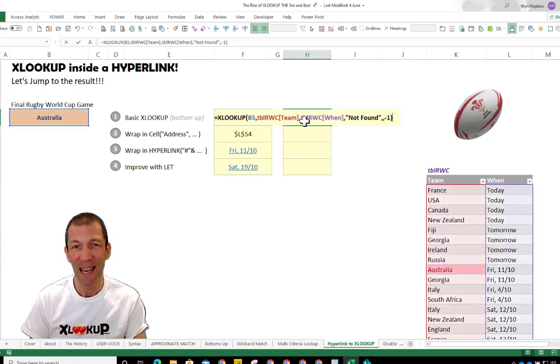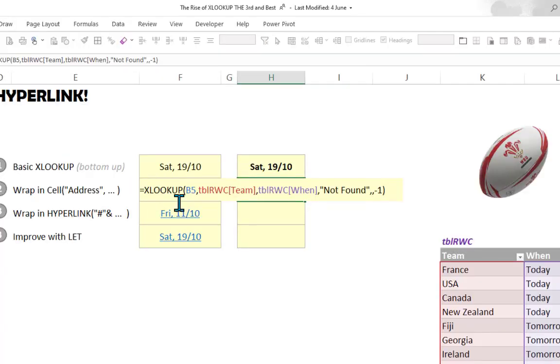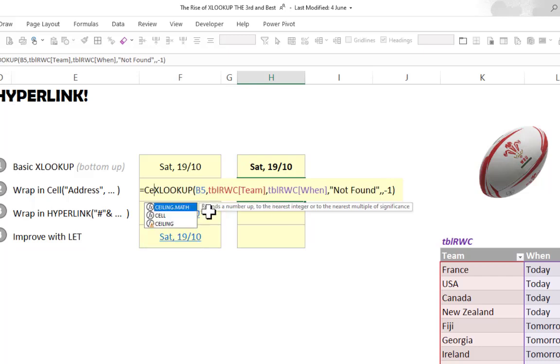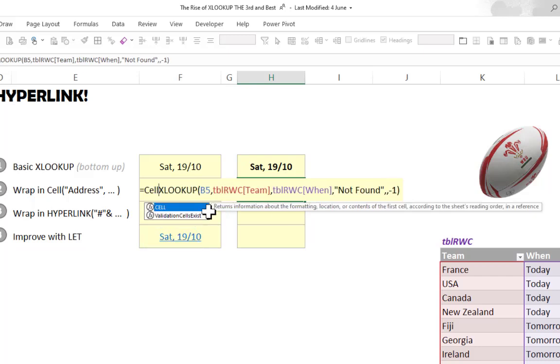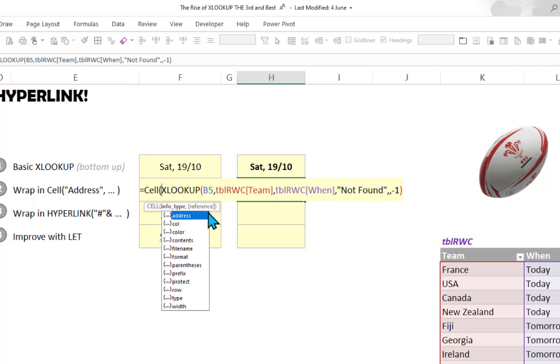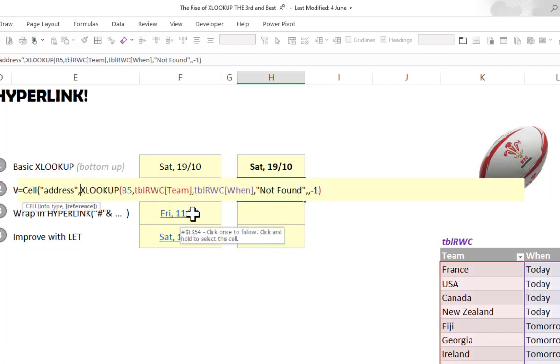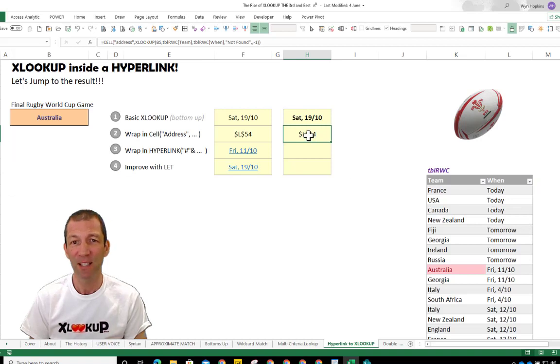You can then take that formula, so let me just grab this formula here, and I'll put it in here, and I can wrap it in a cell. Okay, there's a function called cell. Who knew? All right, cell, and then address, comma, and then put a bracket on the end. So the address of that cell is L54.